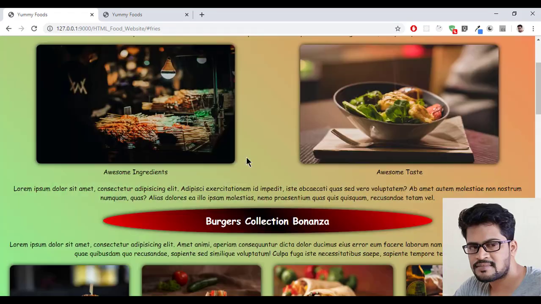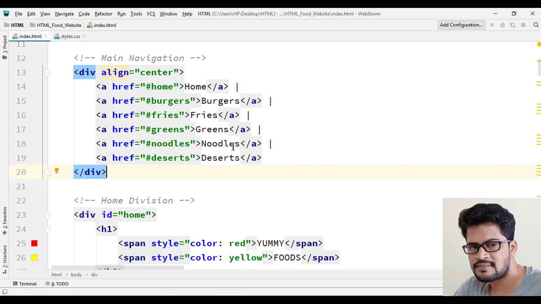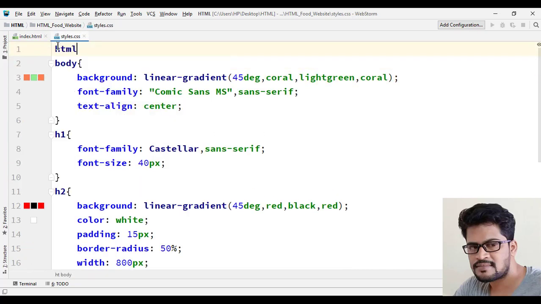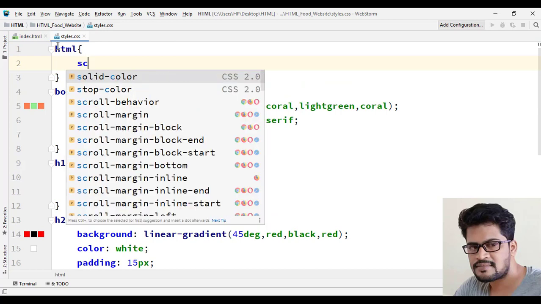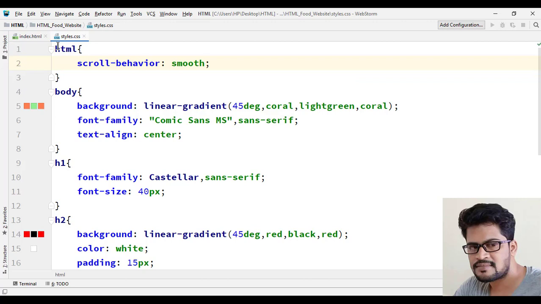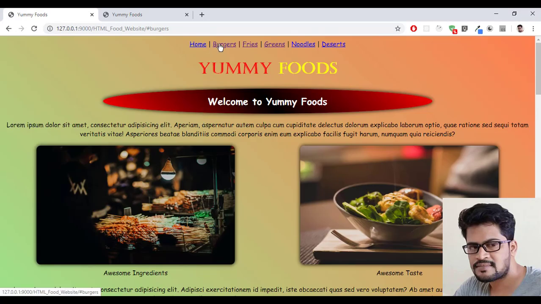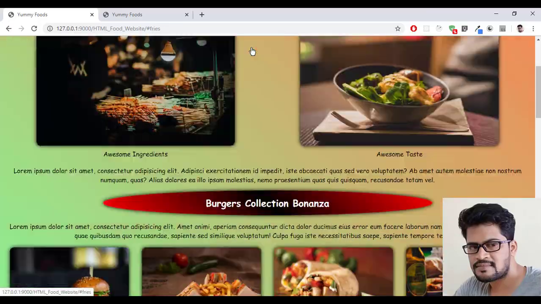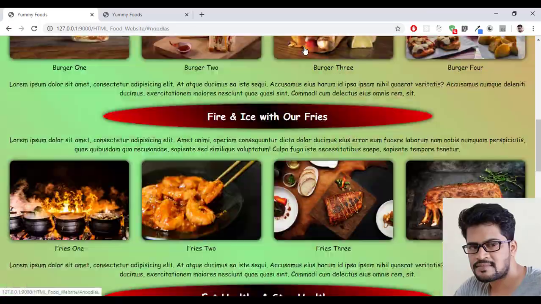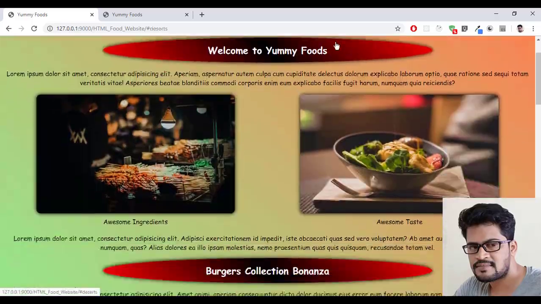If you want to make a smooth scroll effect, you need to write a small setting. I mean small styles. Head back to the style.css before the body. Let's say html. There is a property called scroll-behavior: smooth. If you add scroll-behavior smooth, now smooth scrolling will happen for your page. Here, see, when I click on burgers, it goes to burgers and the fries and the greens and then noodles and then lastly the desserts.